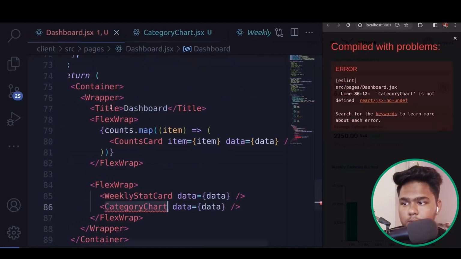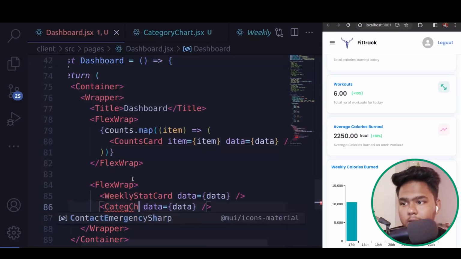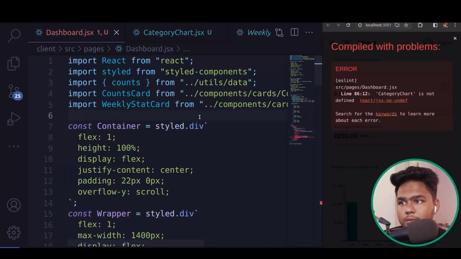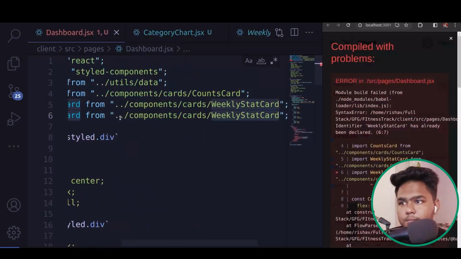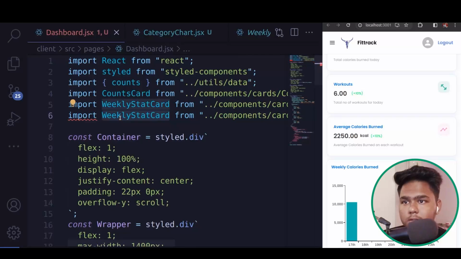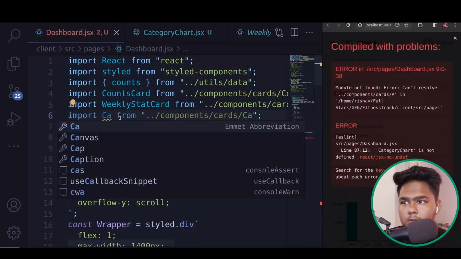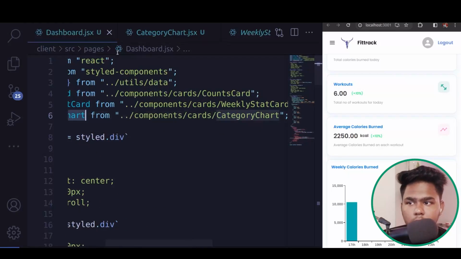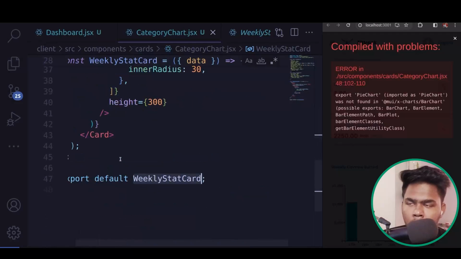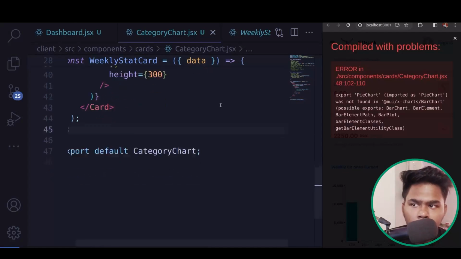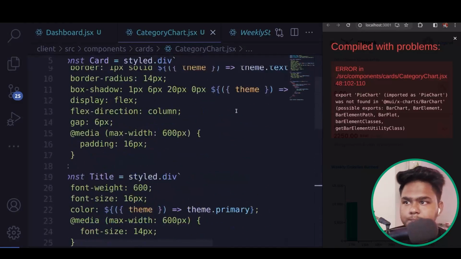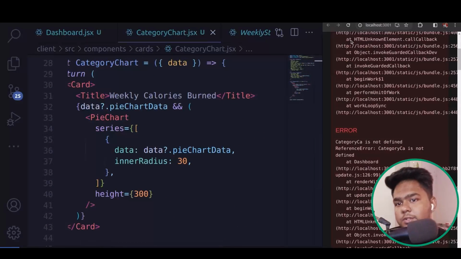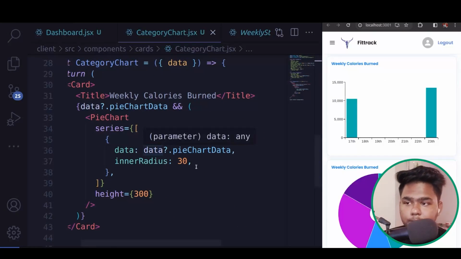So let us import the thing in the dashboard, category chart, and if you import this one, let us change it to category card. Yeah, category chart. So it is imported, right? Change the name also, and pie chart we have to import from pie chart, right? So if you reload now, you can see the whole pie chart is coming, right?